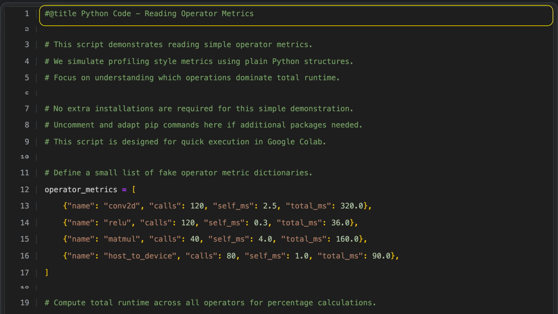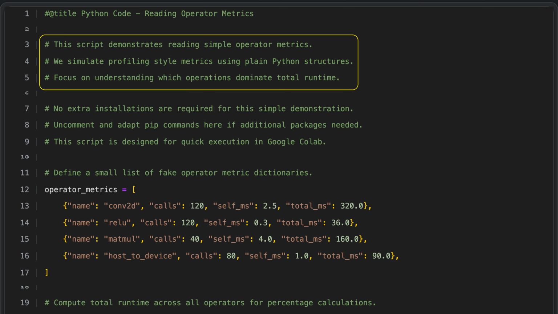Python code, reading operator metrics. This script shows how to read simple operator metrics using basic Python data structures. It simulates profiling style measurements, so you can see how different operations contribute to overall runtime. The main goal is to identify which operations dominate execution time and therefore matter most for performance analysis.